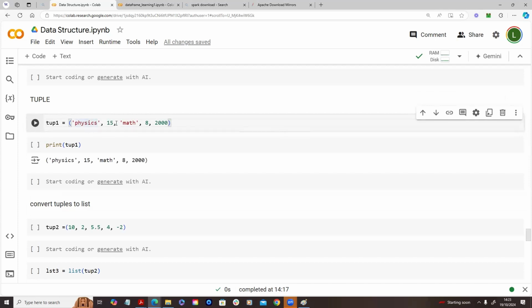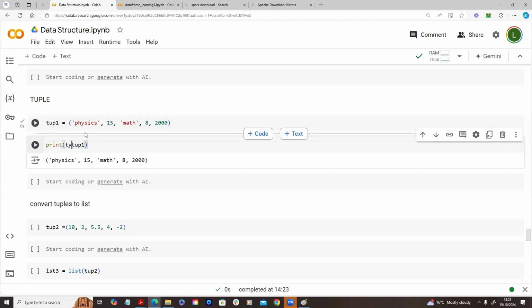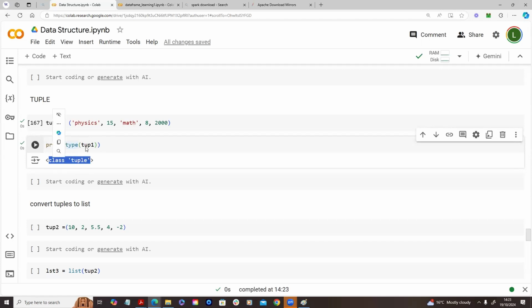I'll use a string, physics, 15, 8, 2000. So if I run this, I can check the type. Type, like I always check. Remember, I always check the type so that we understand that. Let me just print. You can decide to remove print if you want. In this case, can you see it's a class? So it's a class tuple. So it's a class on its own.